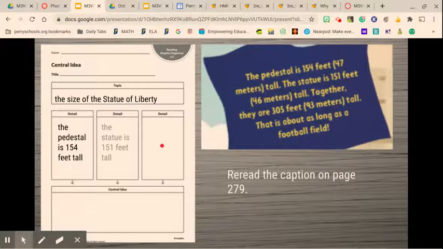Another detail that I can find is that the statue is 150 feet tall. Again, that's right in my text, and it helps me to know the size of the Statue of Liberty. A final detail that I can see is that it is as long as a football field. So this helps me to understand how tall it is.